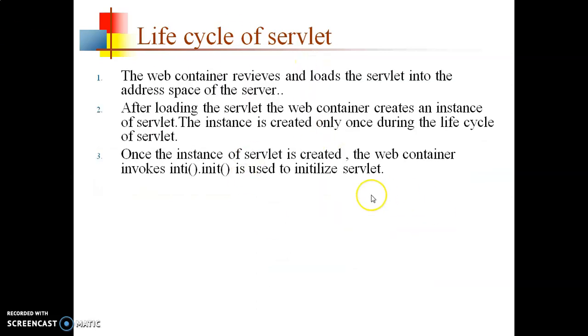And here everything is going to be done by the web container. I am repeating my sentences. The web container receives and loads the servlet into the address space of the server. I have already discussed this in my online class. So in a single line, I just want to tell you that whatever happens inside the servlet life cycle is done by the web container.